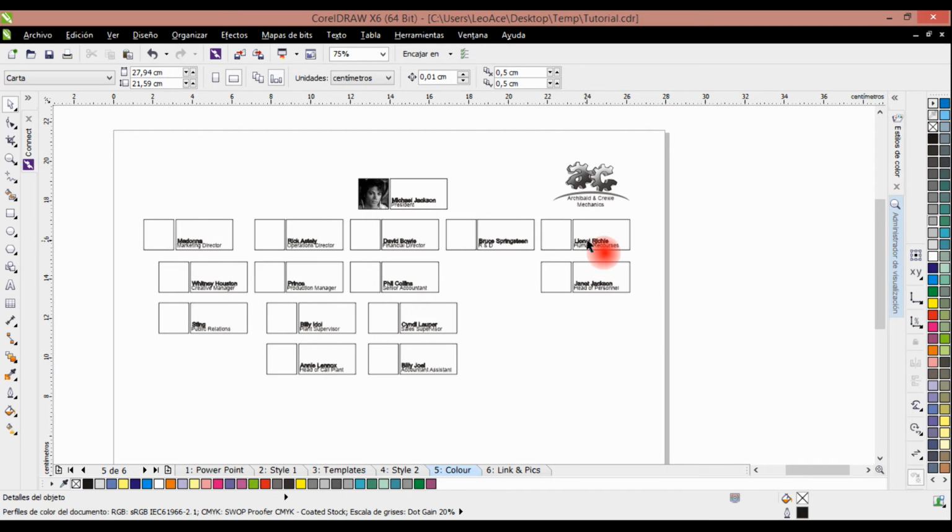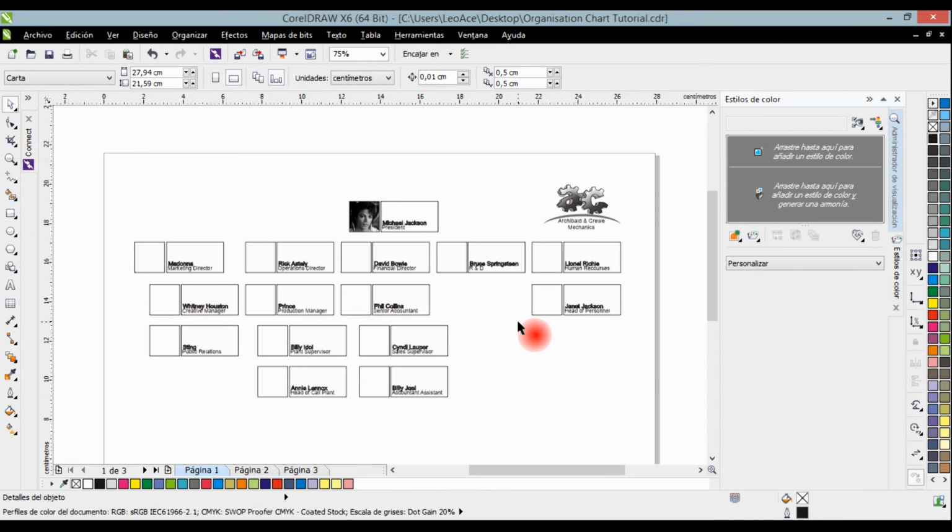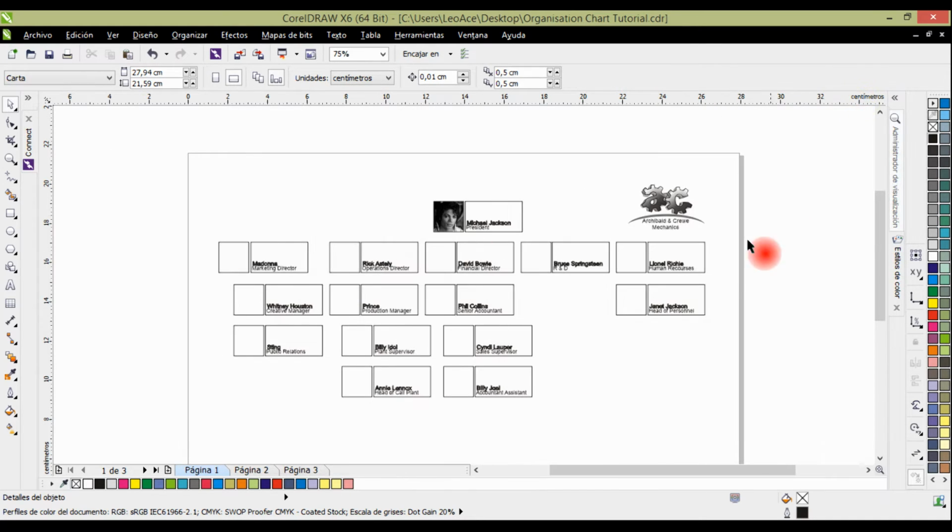After that, you add color. So we're going to add some color to the organization chart, and we're going to be using something called color styles. In order to enable this docker, you press Control F6, like so, and we'll use that in just a little while. But first you need to give these some colors.